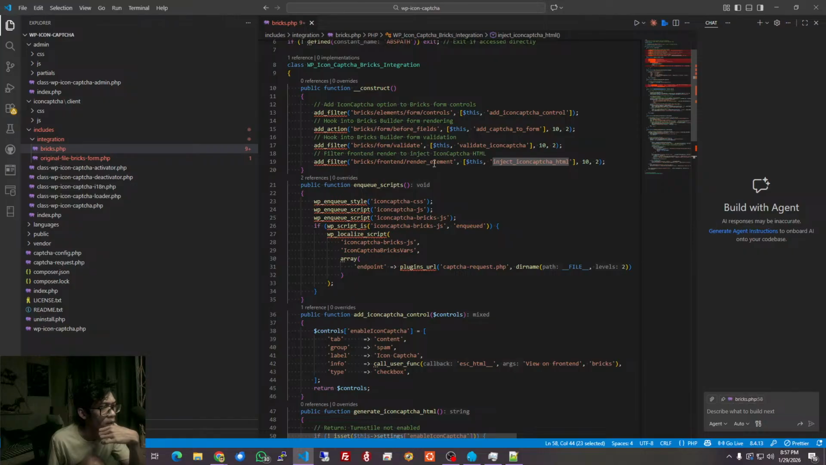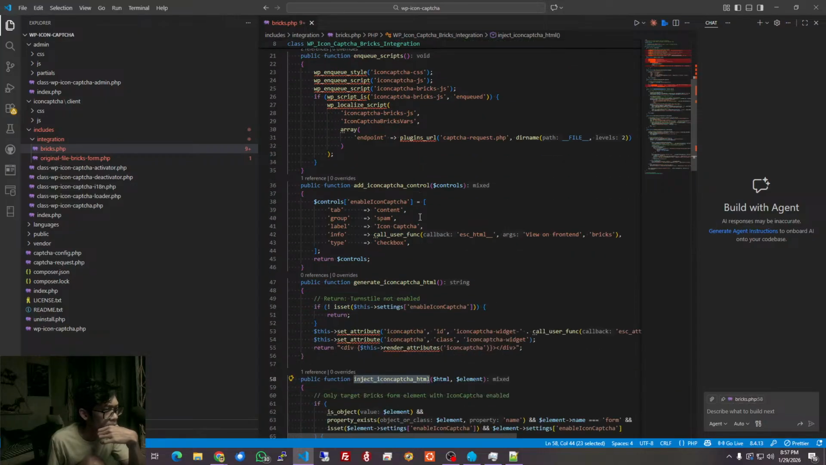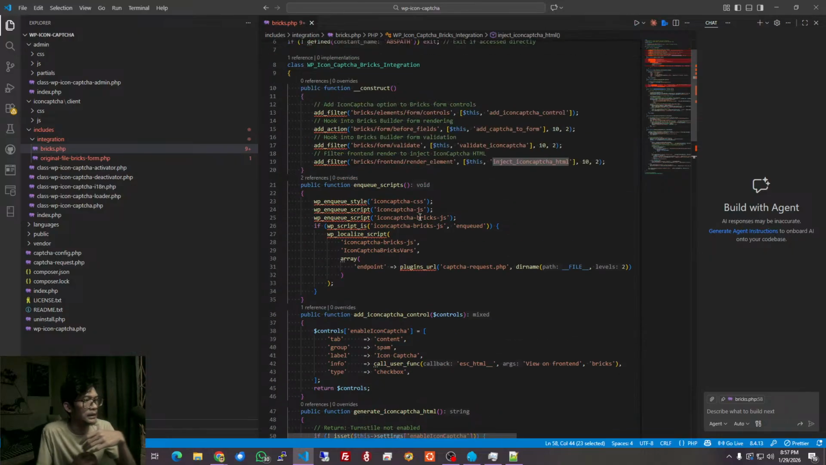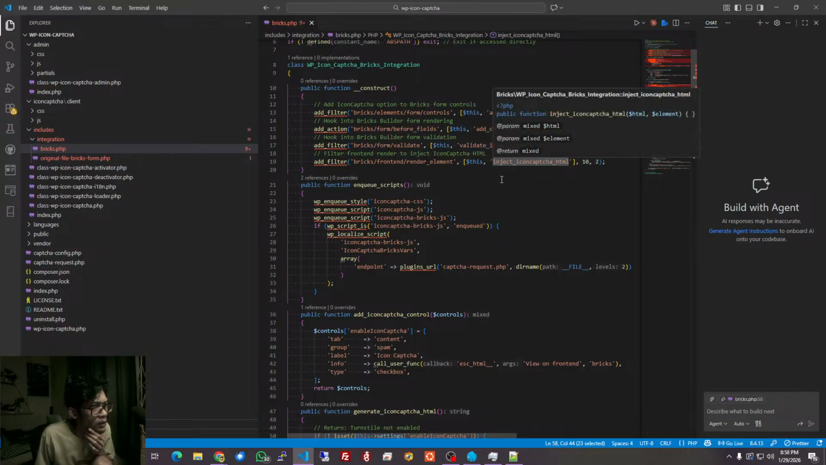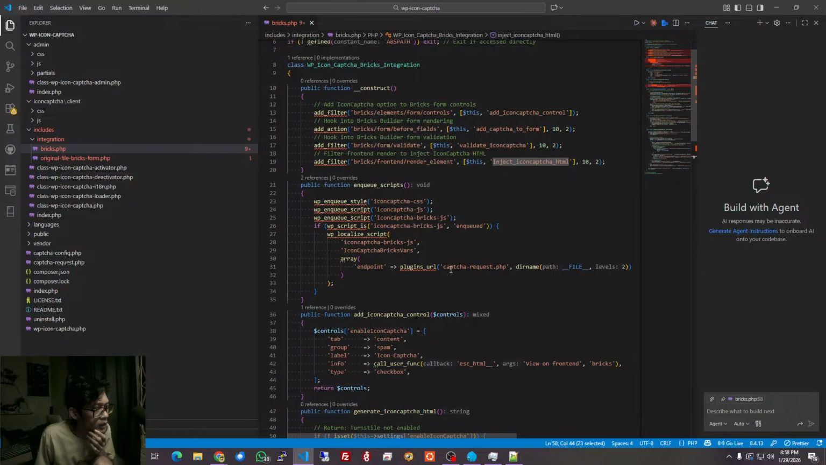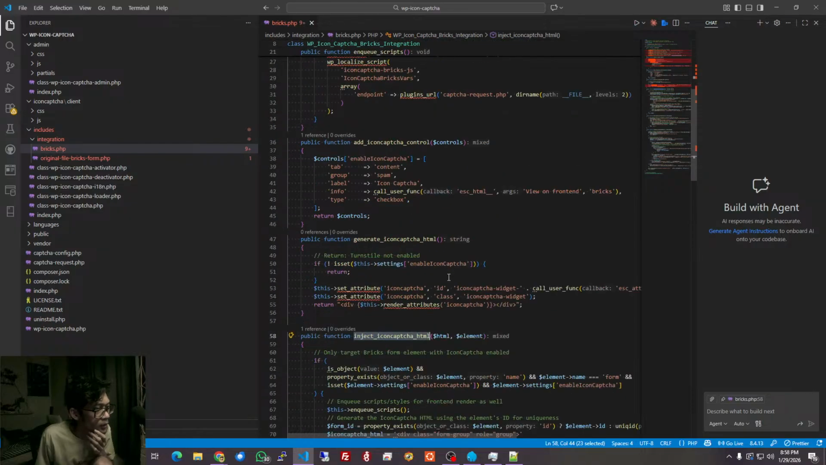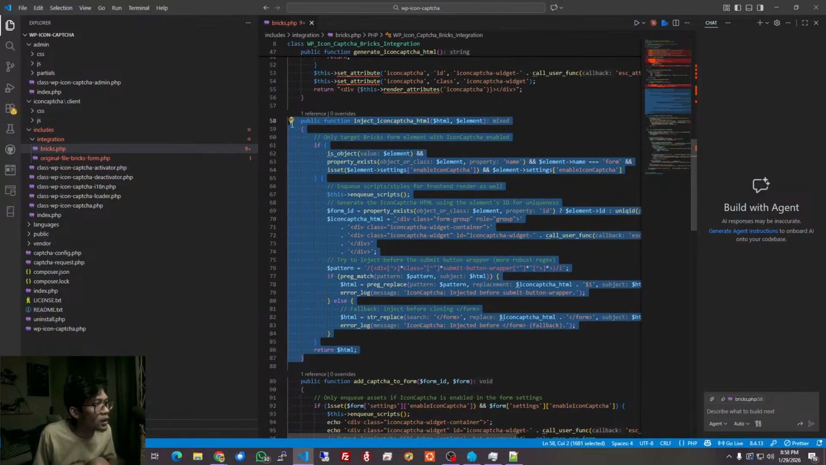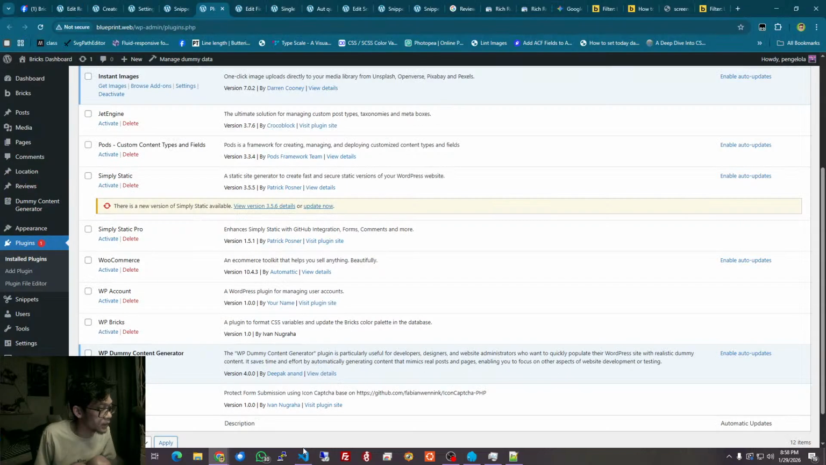Inject capture HTML from an element. Form before field. Add capture to form. Oh, okay. Form before field. Add capture to form. Add capture to form. All right. I see. This is how.